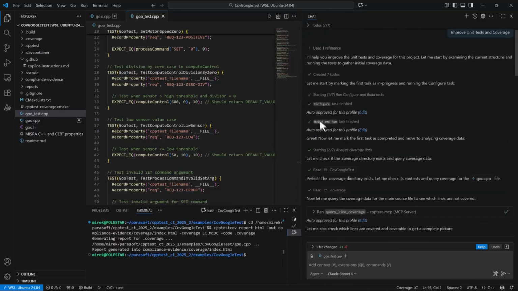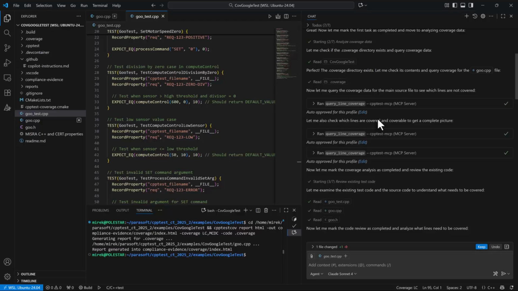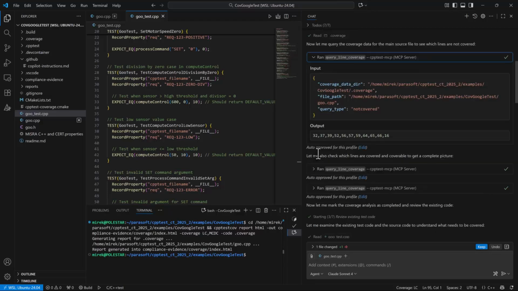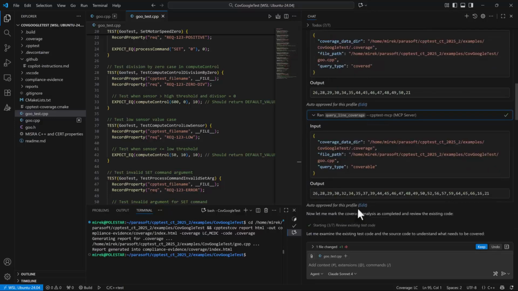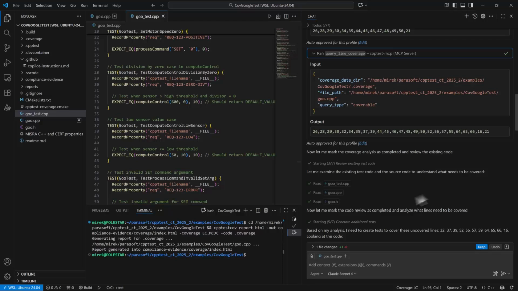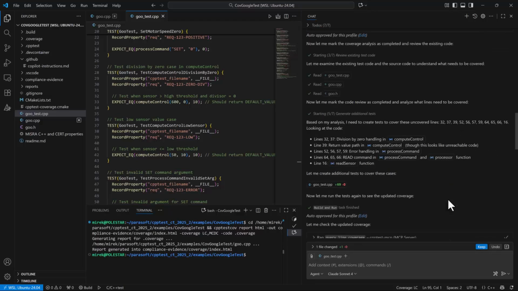As you can see, the agent began by rebuilding the project and running the existing Google test cases. Once the test cases were executed and coverage data generated, the agent interacted with Parasoft MCP to interpret the data, identifying covered, not covered, and coverable lines of code. It then analyzed both the source code under test and the existing unit test cases. Using this information, it automatically generated additional test cases to close the remaining gaps.